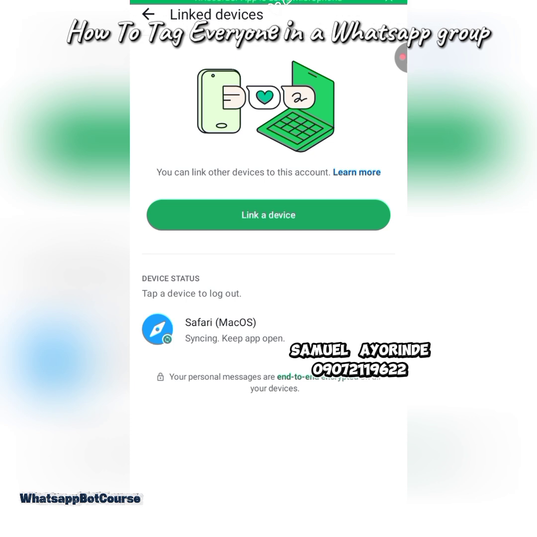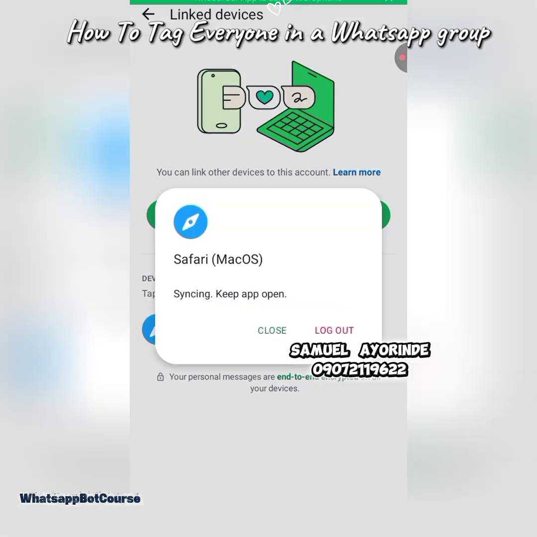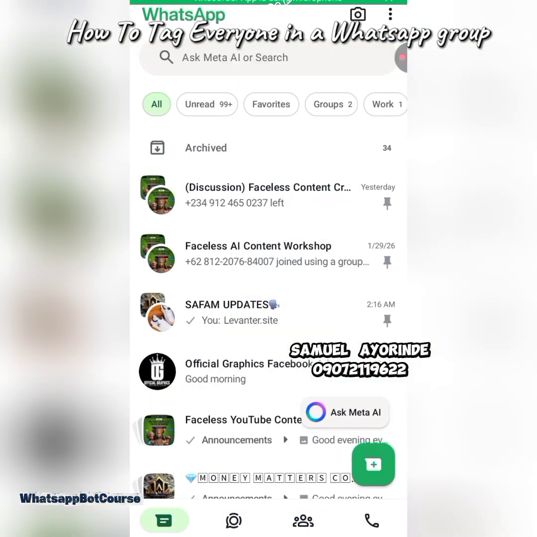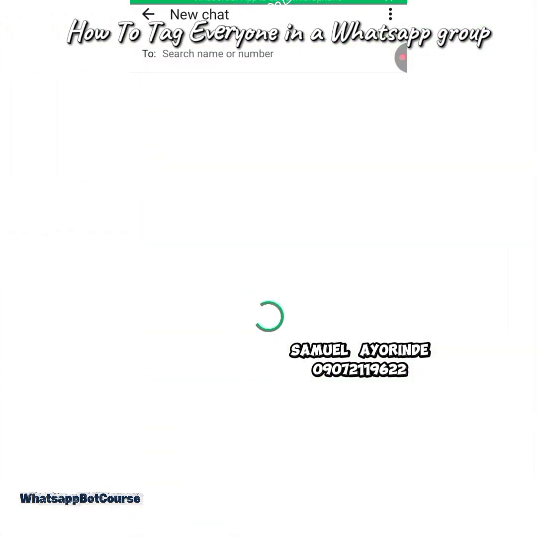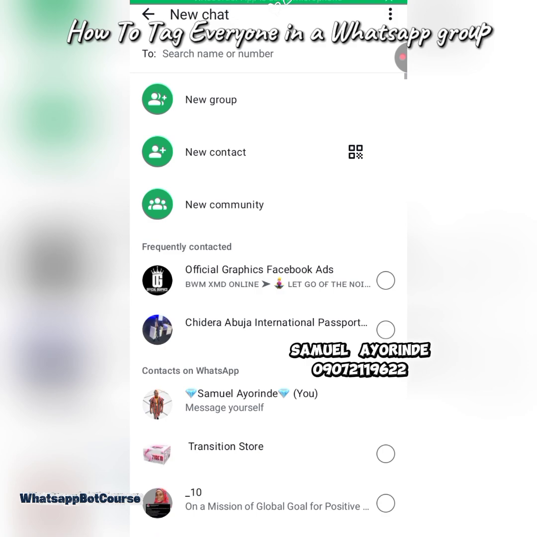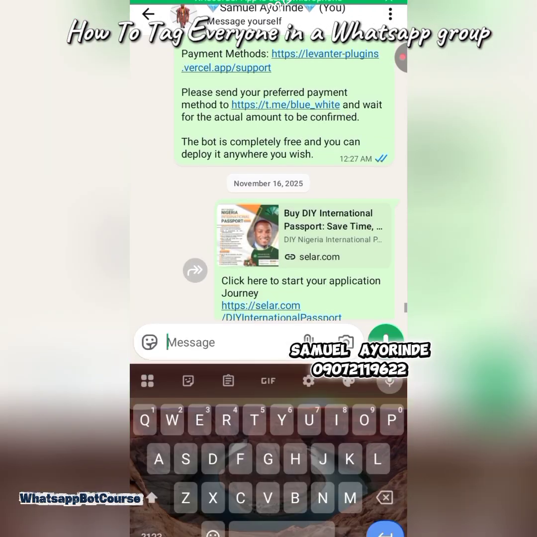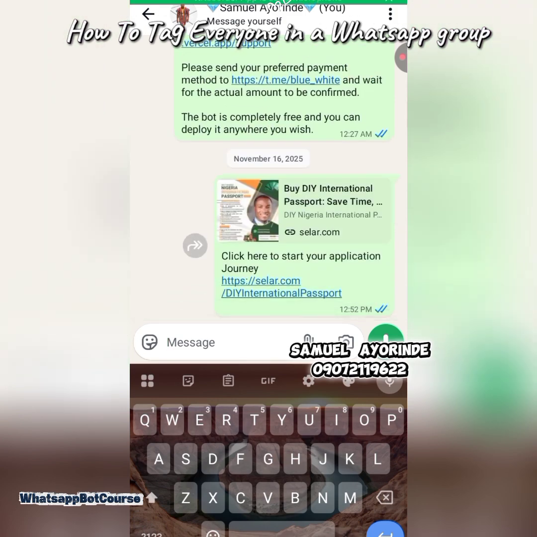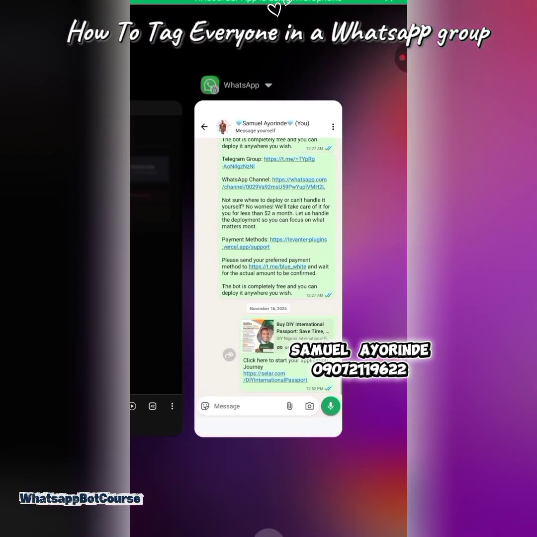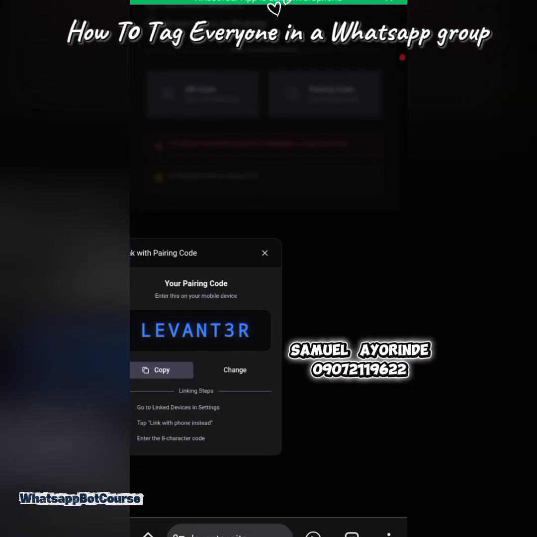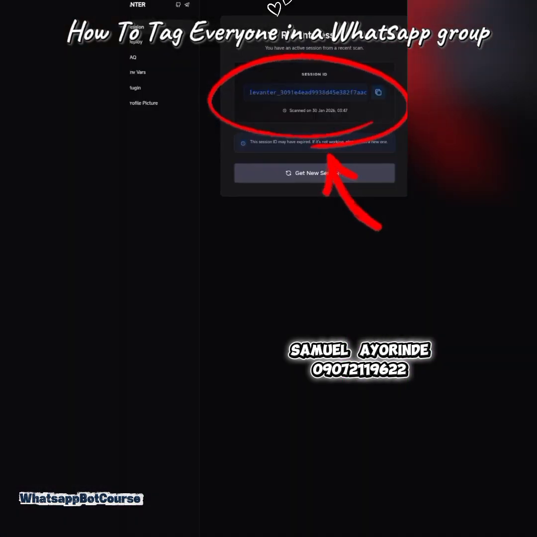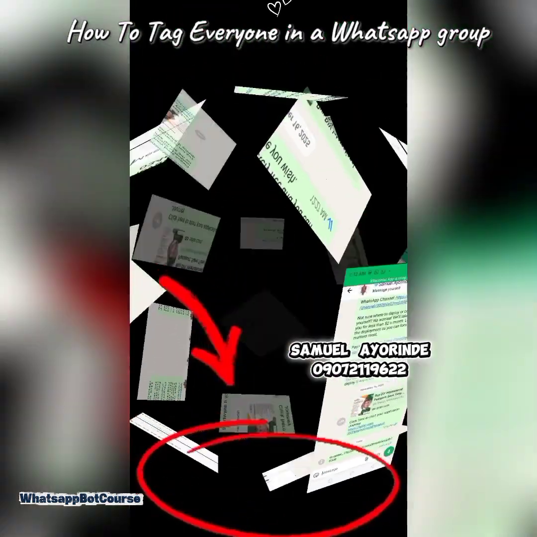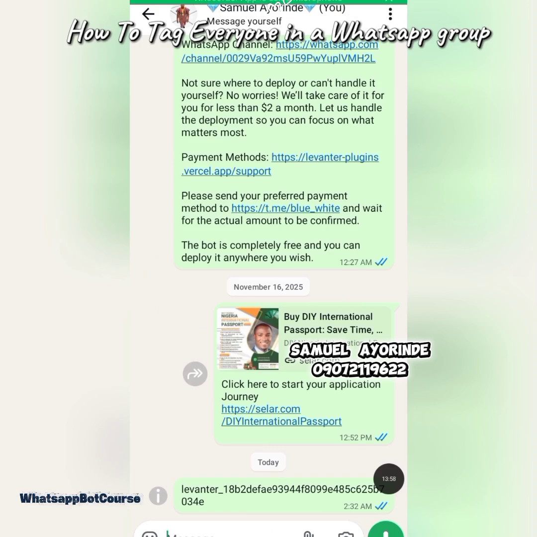So now the bot is connected. Before, you would just get your session ID on your DM like this. Now it's not on your DM again, you can see nothing is here. So you need to go to the website, and you will see the code here. They just updated the website.